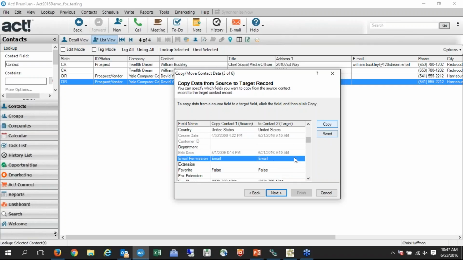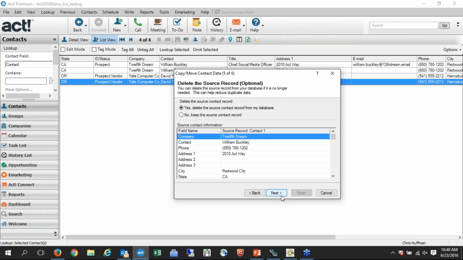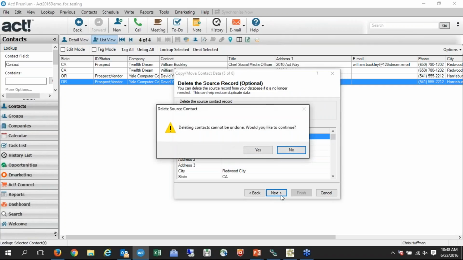I'll go through all of the fields and check to make sure there's nothing I'm missing. When I click Next, again, with ACT, you won't delete anything. This is a default, so all of the items will be combined into the target record. And then I'll just click Next and finish out the wizard.